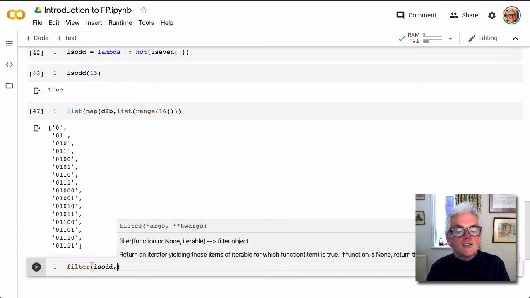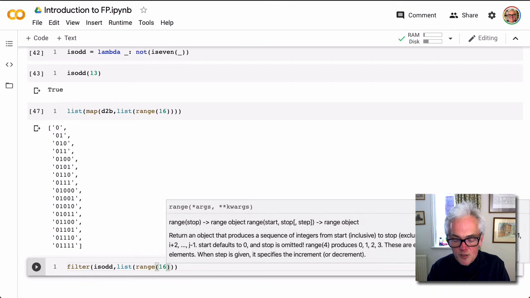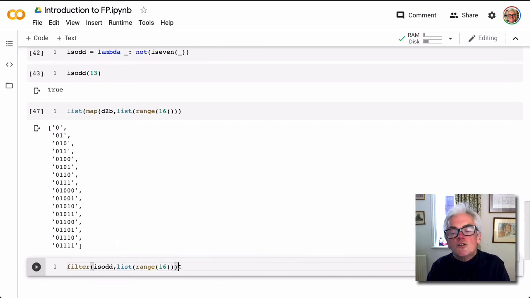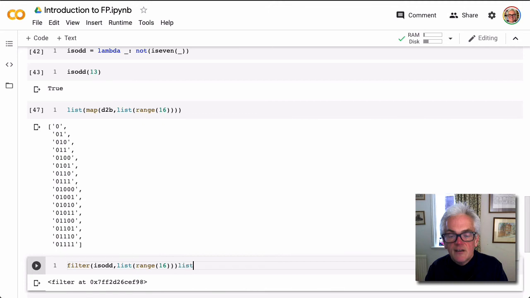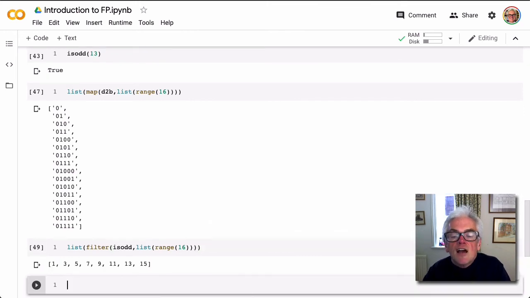to my list, the list of the numbers from 0 up to but not including 16. Okay, so filter according to the rule whether they're odd or not. The numbers 0 up to but not including 16. And we get a filter object. Again, this is an iterable thing. So, oopsie daisy. So I can apply a list to that. Close the other bracket. And we get those numbers.